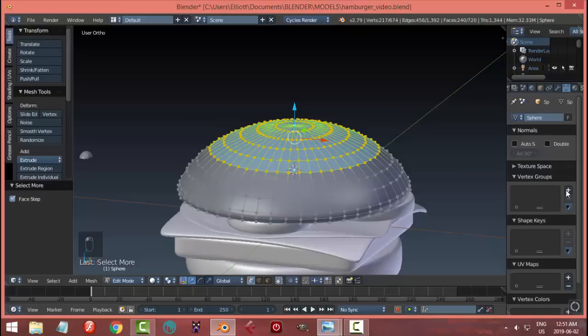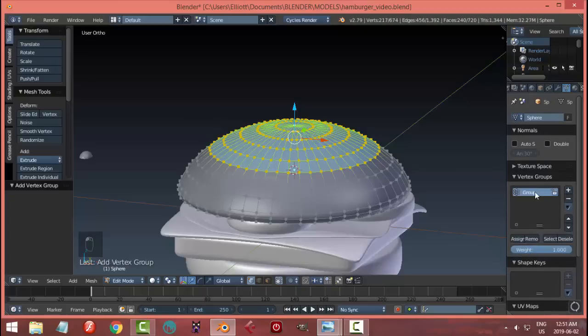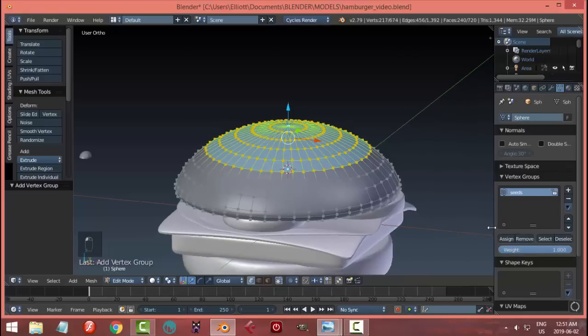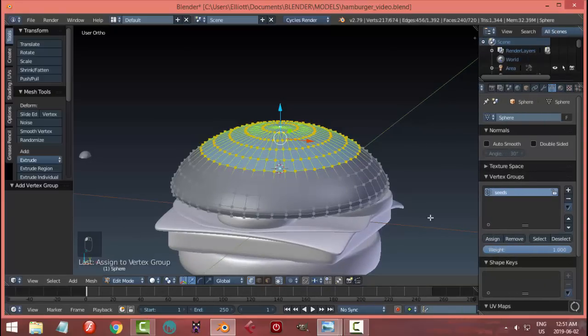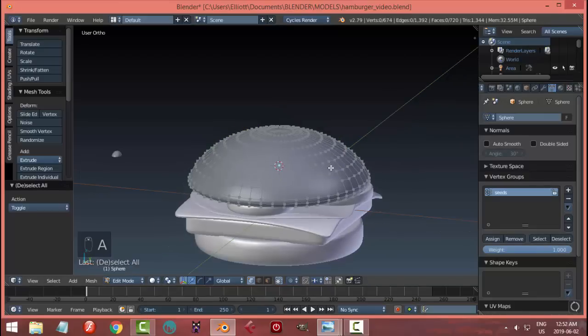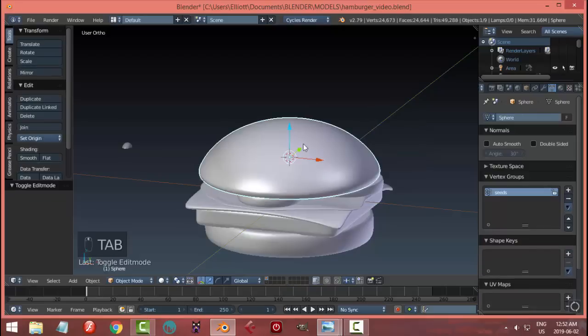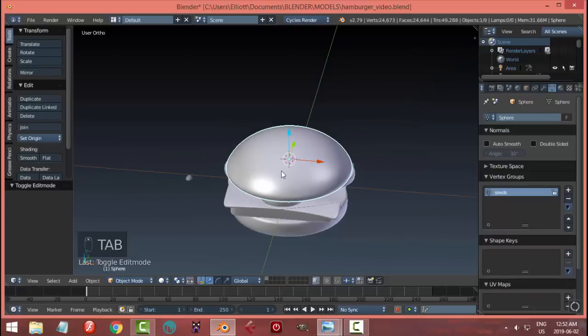And under vertex groups, I'm going to go plus. I'm going to call this seeds. And I'm going to choose assign. So I can deselect, I can select. Okay, so I've got a vertex group there. It's like a region defined, named, that I can use.